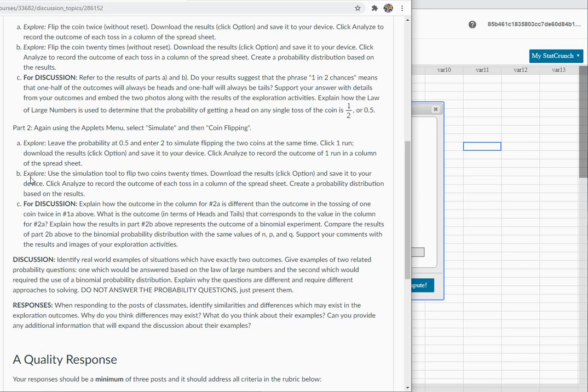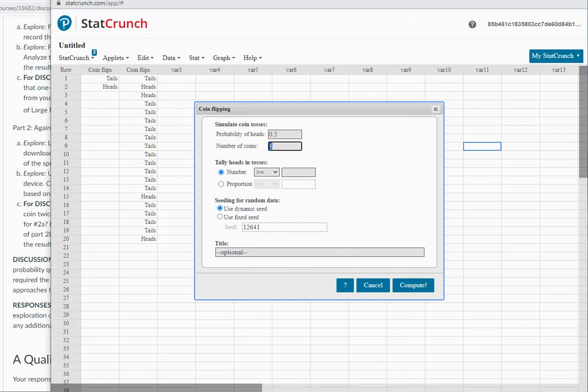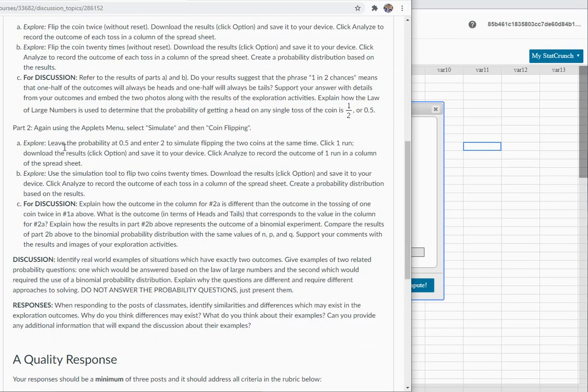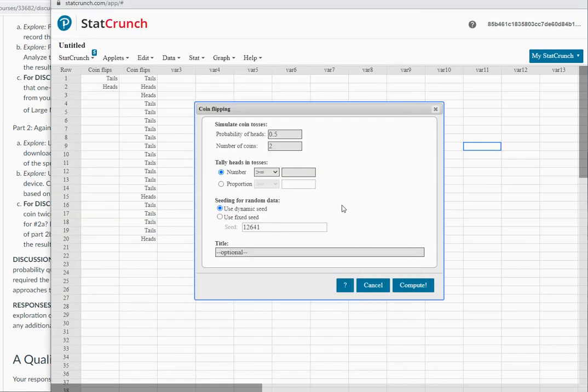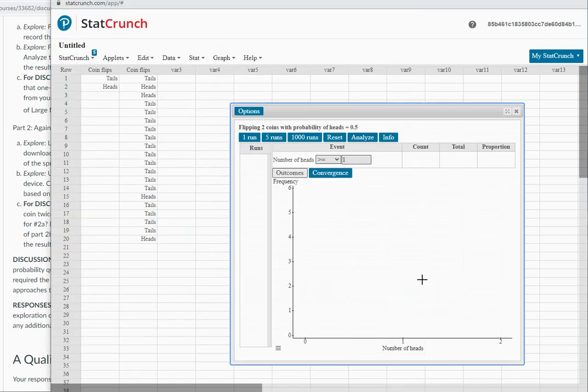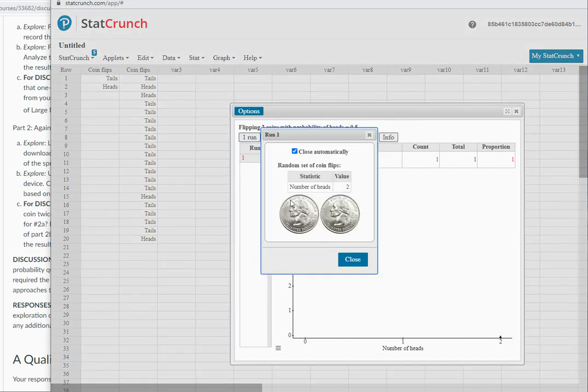Now what we're going to do is flip 2 coins. All right, so we're going to leave the probability at 0.5 and enter 2. So when it says number of coins, I'm going to enter 2 to simulate flipping the 2 coins at the same time. All right, click one run and then download your result and save it to your device. So watch this. I'm going to hit compute. And you're going to do one run. And this is my result.